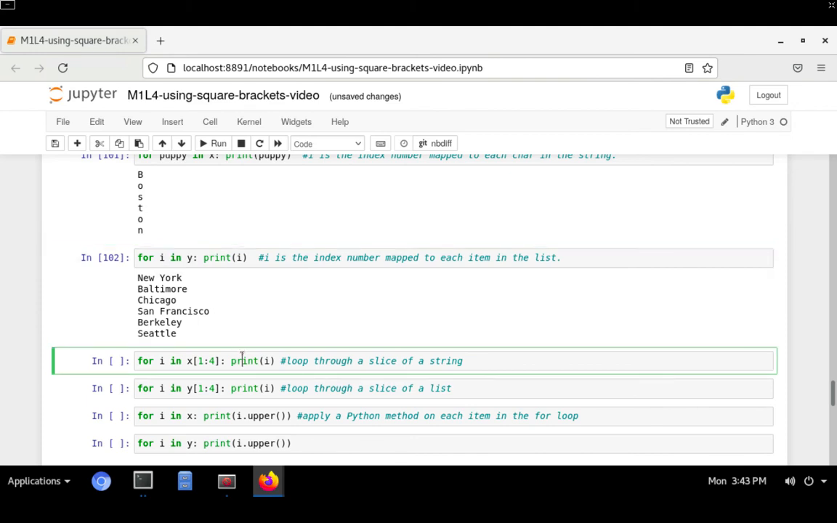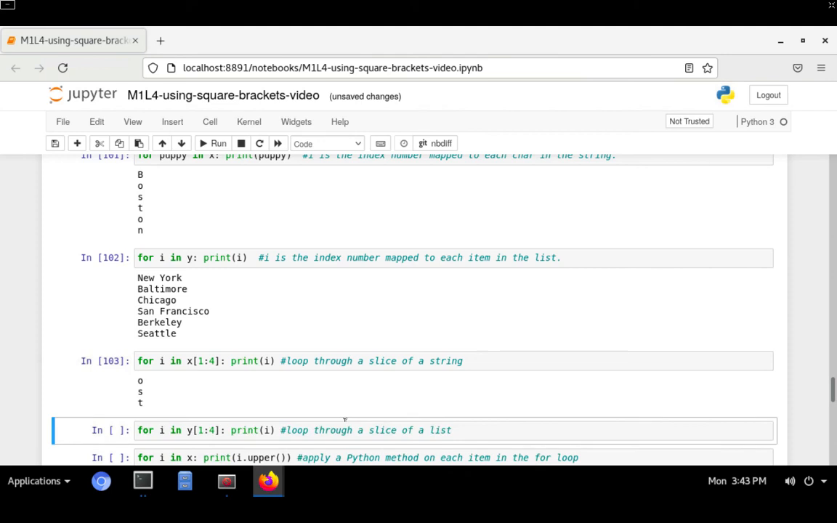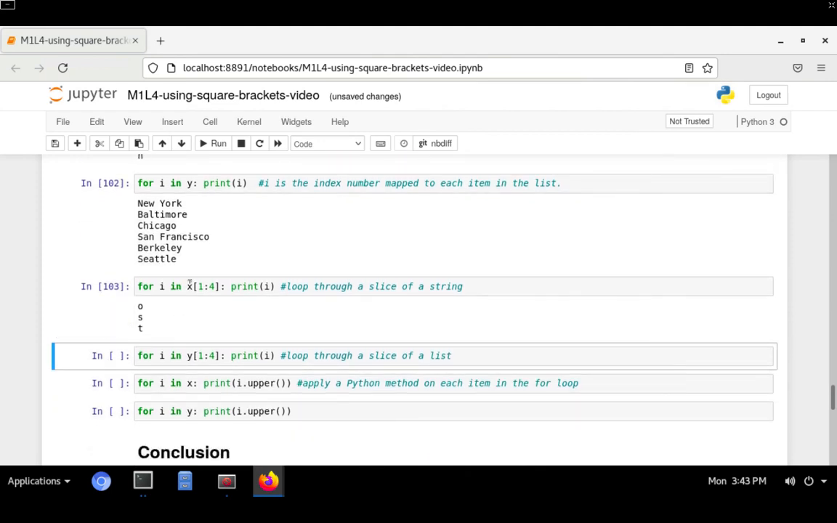Print i. Now this is cool because it iterates through a slice of a string. So here, boom, it just said for i in x, so in the string x, but only from the indexes 1, 2, 3, stopping at 4. And that's what it did. This is index number 1, because remember, B is index number 0, O is index number 1, this is index number 2, this is index number 3, and it doesn't give us index number 4 because remember, on the right side of the colon, we stop at that number and do not include it. Print i, print everything in this slice, in this range, from the string x.